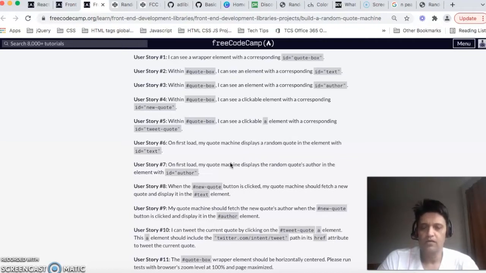Number 8, when the new quote button is clicked, my quote machine should fetch a new quote and display it in the text element. So what this is saying is that when you click this button that has an ID of new-quote, this app should display a new quote in the element whose ID is text. Number 9, my quote machine should fetch the new quote's author when the new-quote button is clicked and display it in the author element. So, this is self-explanatory.